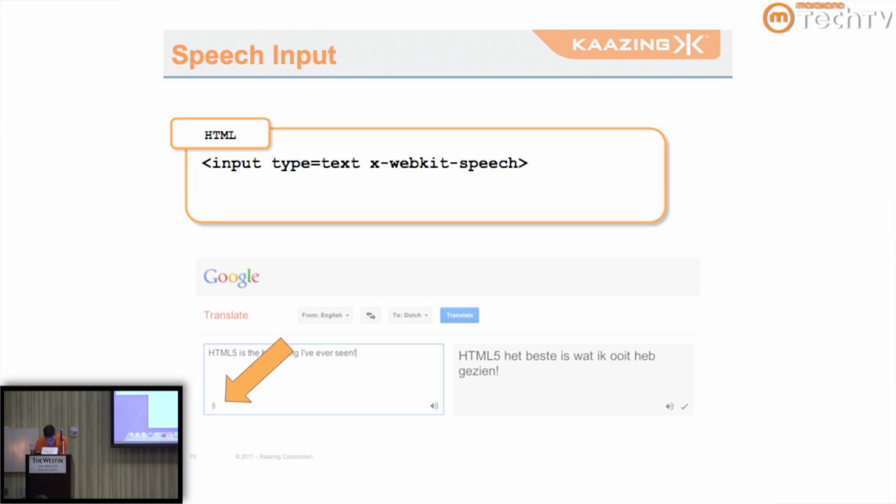HTML5 is the best thing I've ever seen. Is it? Let's try it again. HTML5 rocks.